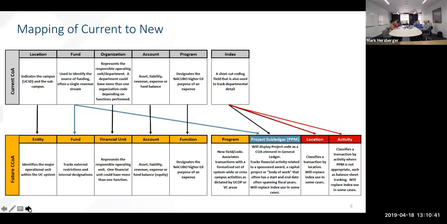So PPM, just while I'm on this slide, for sure we have to track contracts and grants in the project subledger. That's a requirement of UCOP. We will pass information to them under the project number. Capital projects, we also have to track in PPM, and based on some functionality we've recently learned about Oracle, it looks like a lot of department detail might be able to go into PPM with some templates and parameters. So that's kind of exciting, and Marissa's thrilled.